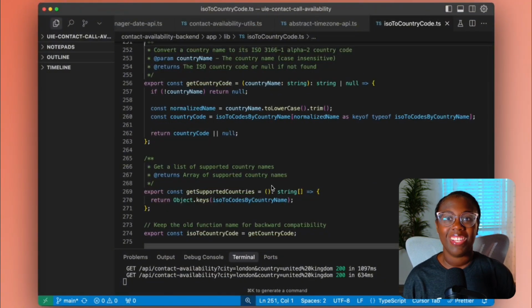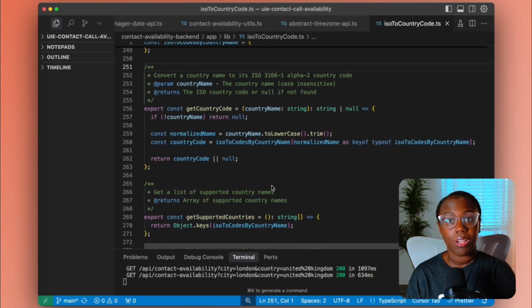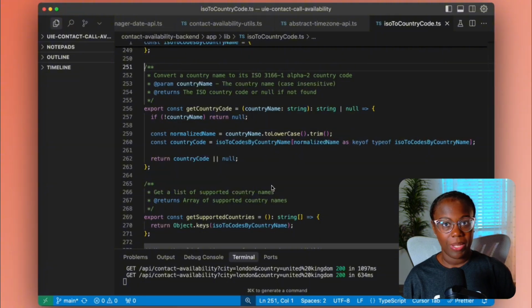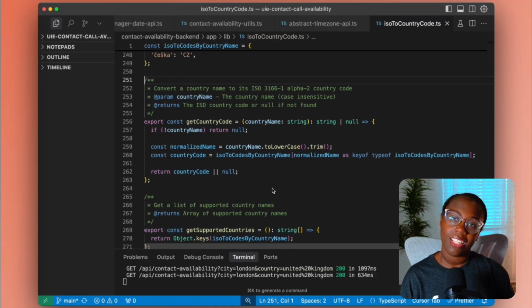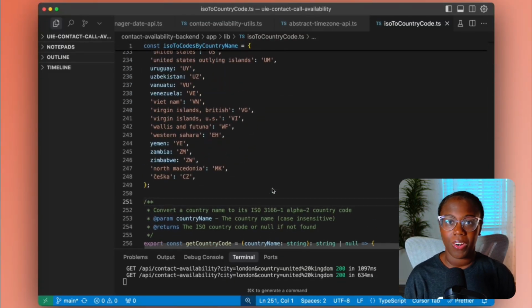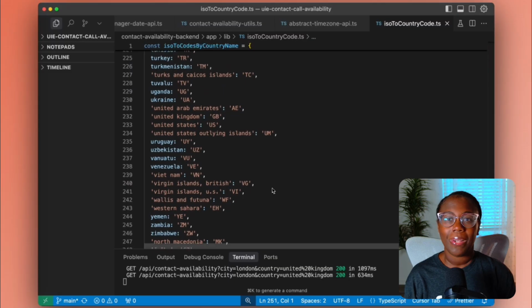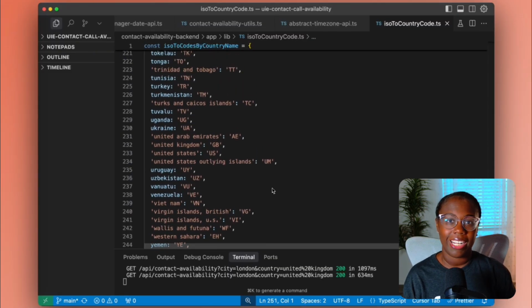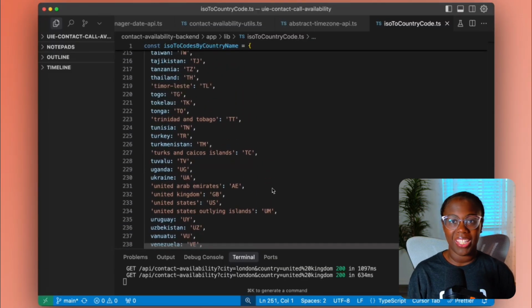Next, we have the ISO to country code utility file. So this file may seem small, but it is solving a very common practical problem with our integration. HubSpot often may give us the full country name, but many external APIs, like our Nager.Date API, will require a 2-letter ISO country code. And this utility is built mainly to convert those names to codes, showing a simple and effective way to handle data transformations when integrating with different systems.